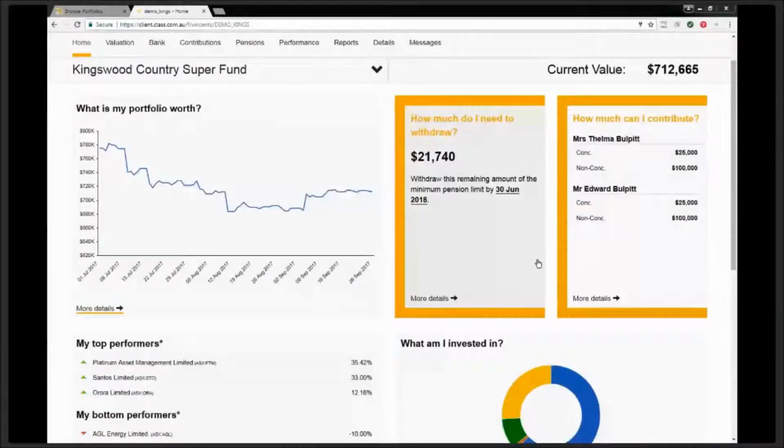How much do I need to withdraw? So this has calculated your minimum pension for the current financial year, and it's telling you how much you need to withdraw out of your fund. It's also telling you what your contribution caps are going to be for the year, and you can contribute up to $25,100 in the non-concessional.